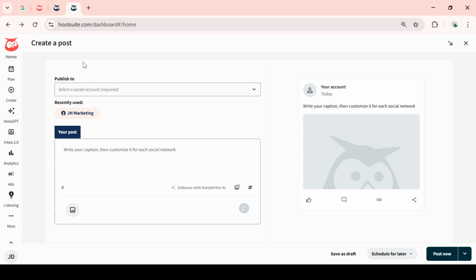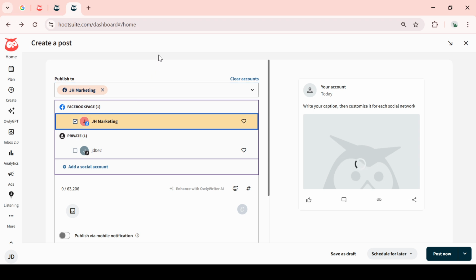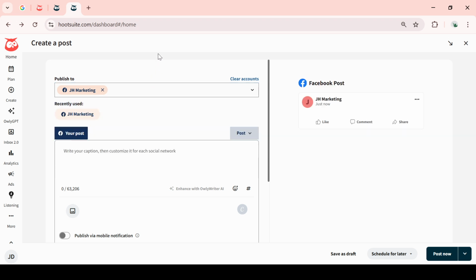all laid out chronologically. Once you're ready to decide where your content will be heading, navigate to the Publish To menu. Here, you'll choose the specific social media accounts where you want your content to be published. This feature is extremely useful for managing multiple accounts in one place, ensuring consistency across all platforms.